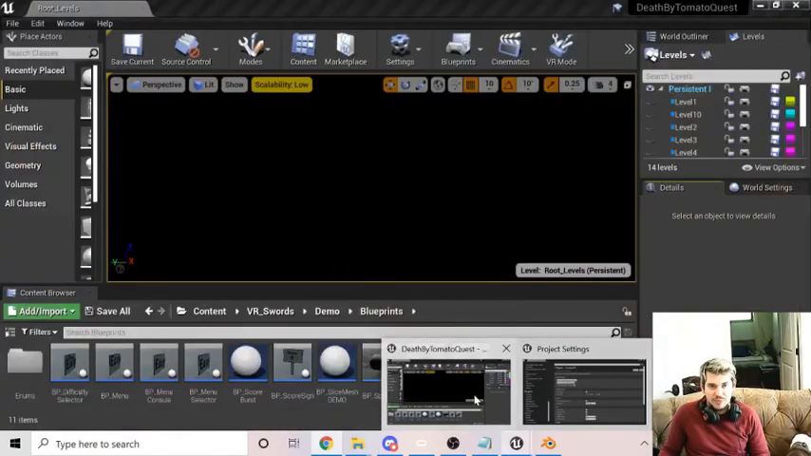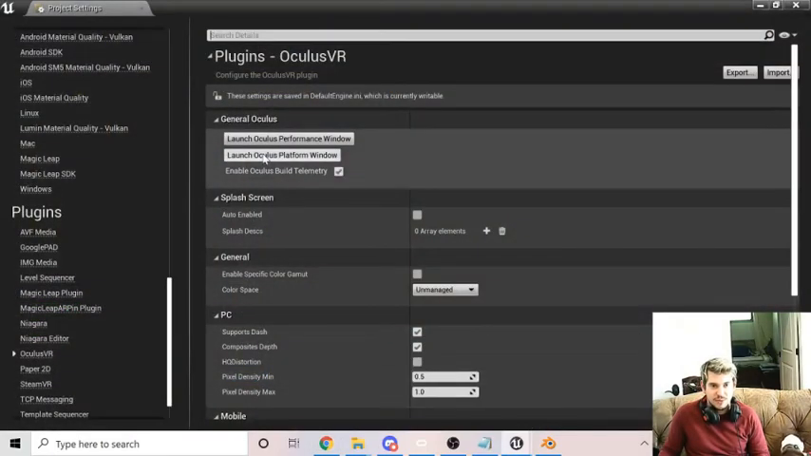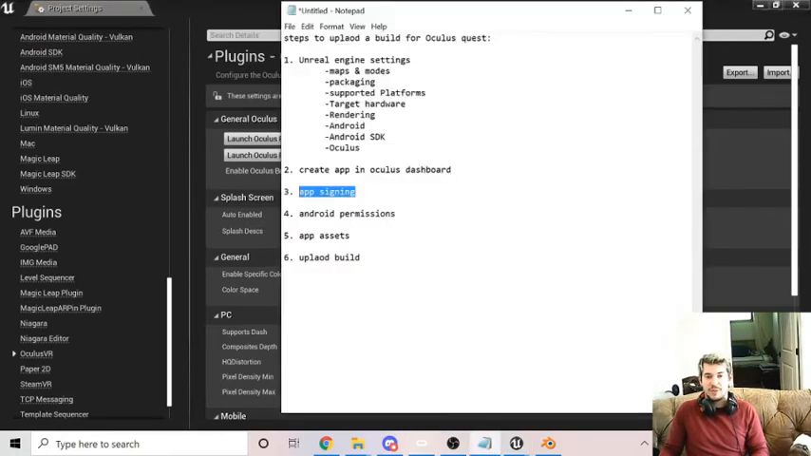So that's where this comes in. This is where you would, in Unreal Engine, submit or upload your build that you can submit to be reviewed. It would be the Oculus launch platform window. But we can't do that yet because first we need to do our app signing.